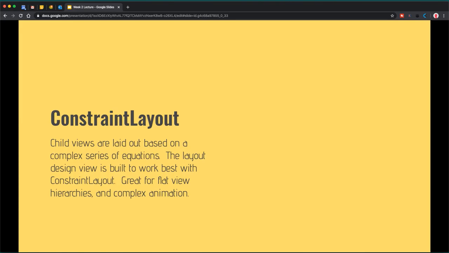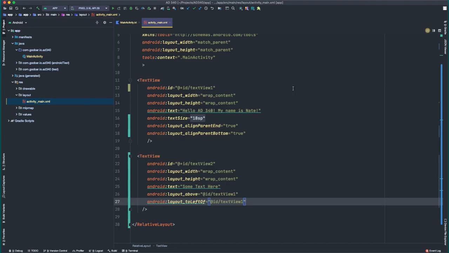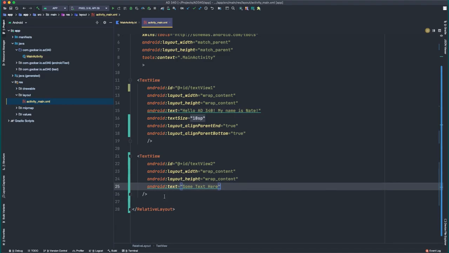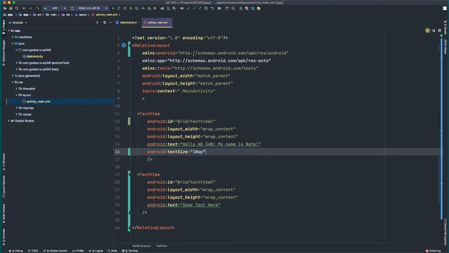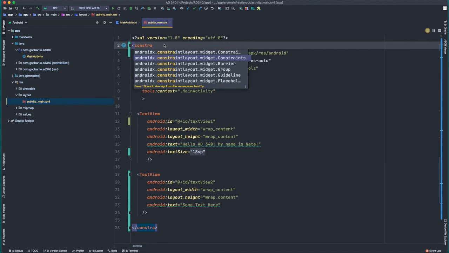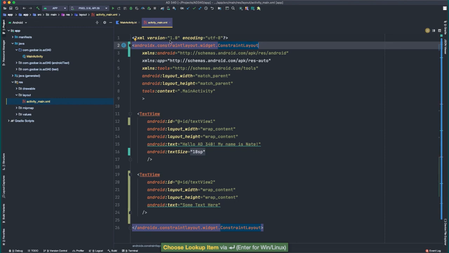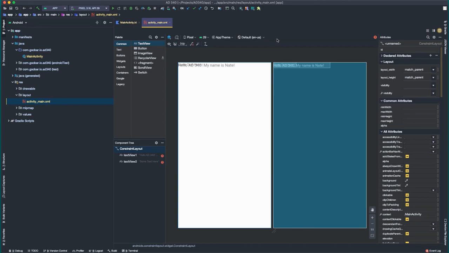So let's go back to Android Studio, and let's just take an example of constraint layout. So let's just clean this up a little bit. We'll move these layout properties on our two text views. And then we will replace RelativeLayout with ConstraintLayout. So once again, let's look at how this is laid out by default. And again, no surprise, by default, these things are just laid out on the top left-hand side of the screen.